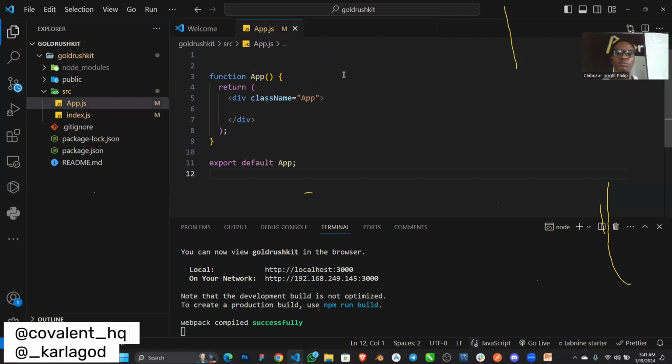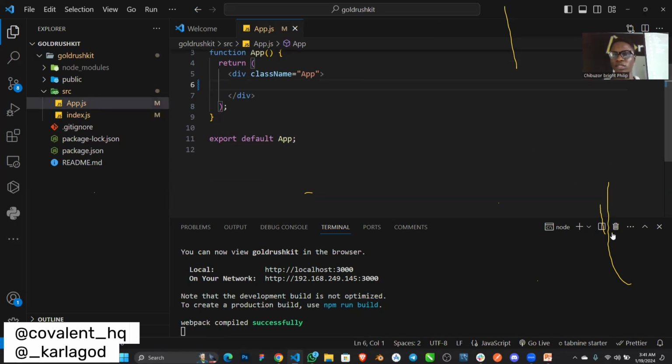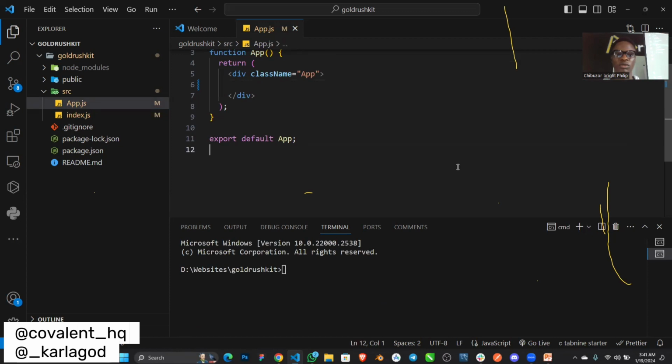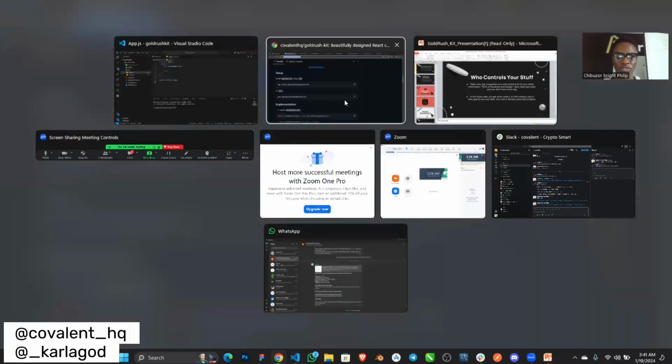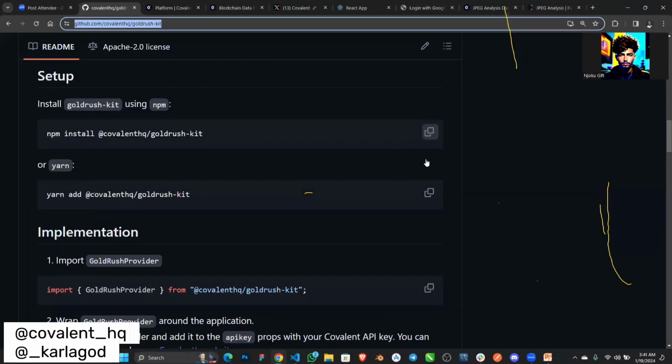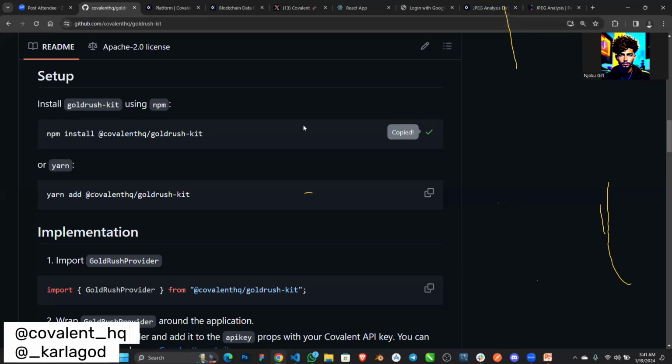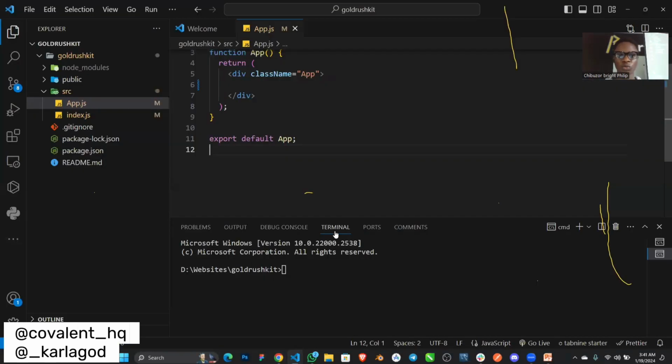Once you create a React app, this is what you're going to see here. Just head over to your app.js. Inside your app.js, this is where we start getting the code from the documentation. First of all, we want to install this GoldRush kit package. So you copy this, or if you can type, you type it. I cd to the current folder here, because that's where I installed my React.